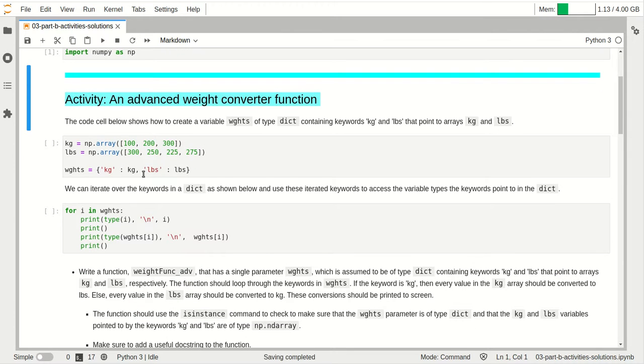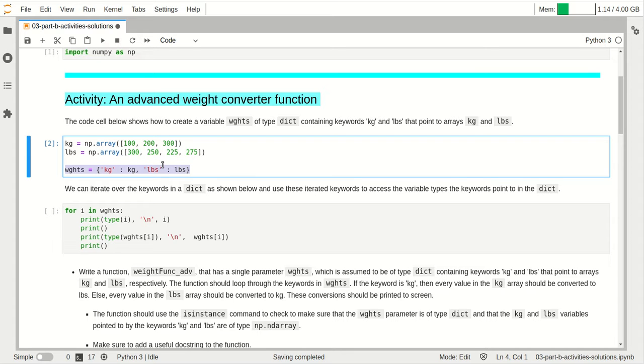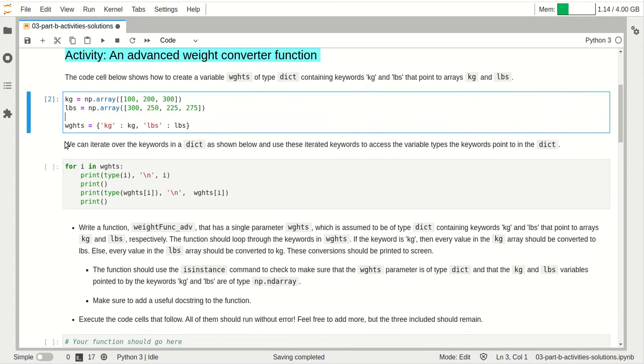In the first part of this, I create a couple of arrays. I create an array of kilograms and pounds, weights in these units, and then I create a dictionary that I call weights, without the vowels in the name for the variable. The first thing I show after creating that cell is that you can iterate, meaning use a for loop, over the keywords in a dictionary. And I'm showing this below.